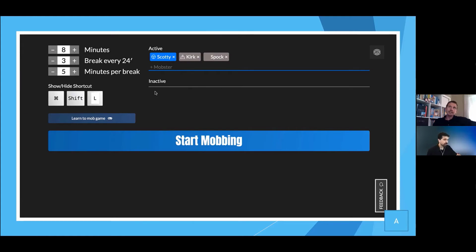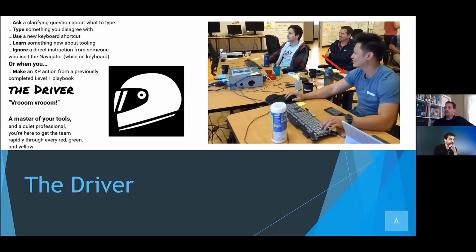And so jumping into that, the first role is the driver. This is the person who is taking the ideas from the mob and the team around them and putting them into the code or into the design. So basically you're not doing your own ideas. The idea is to be the smart input device for others to put their own ideas into the code or the design. And so you can ask a clarifying question, type something even if you disagree with it, or use a new keyboard shortcut if you know how to do something.